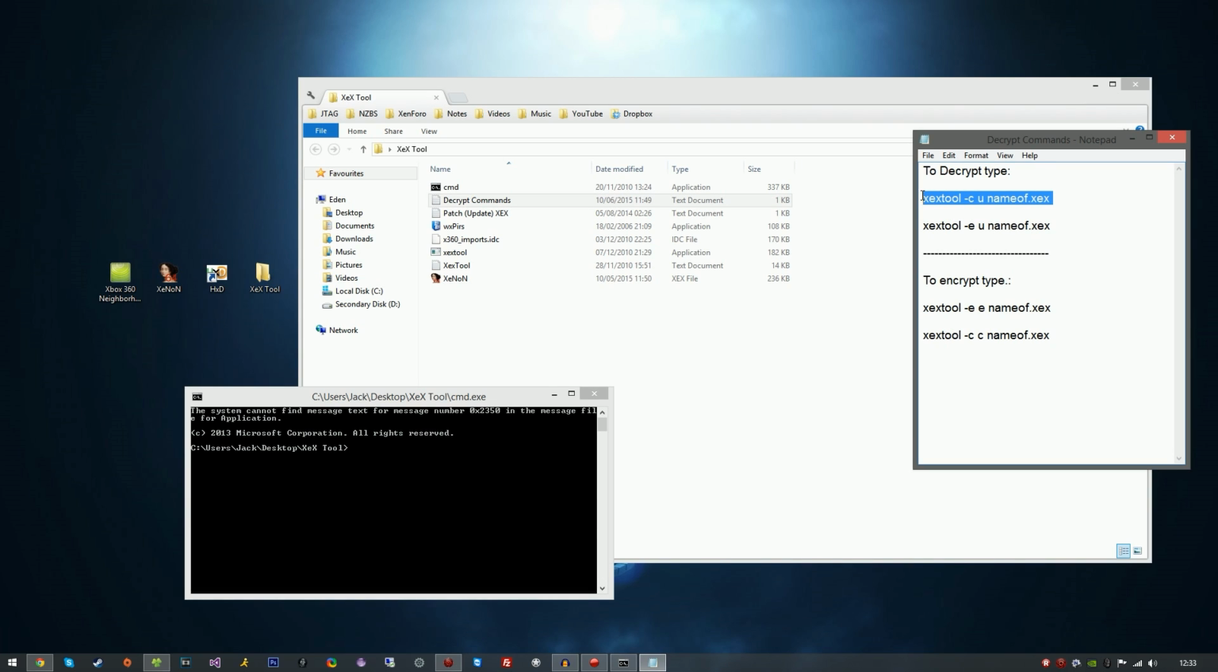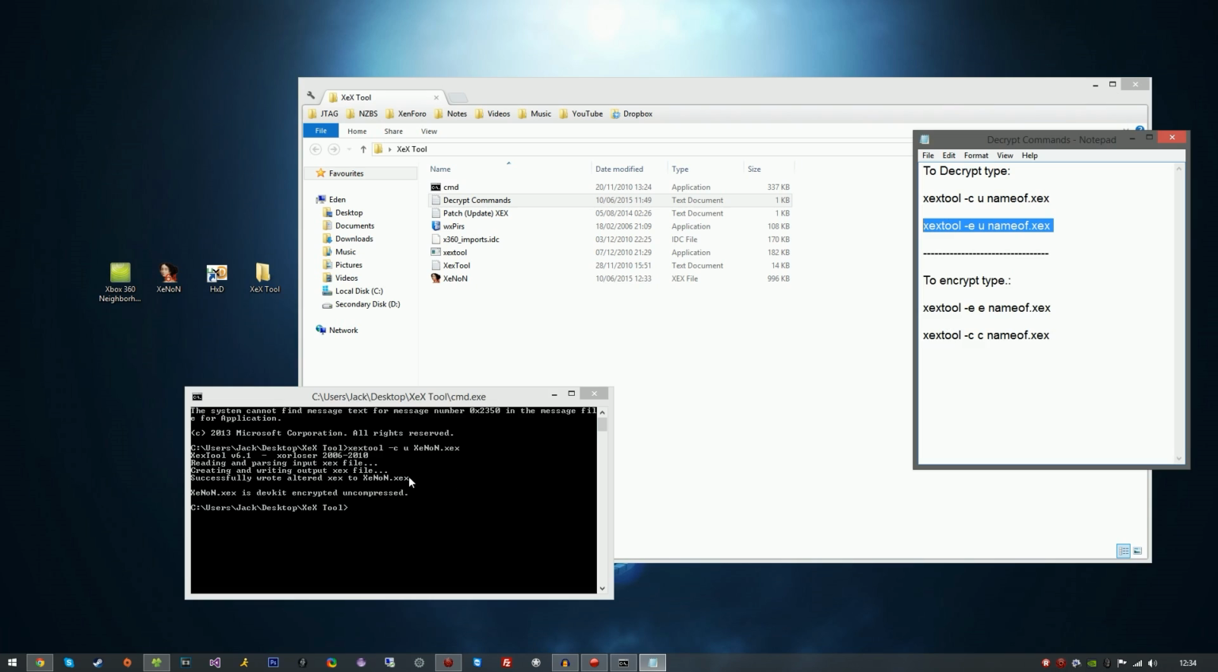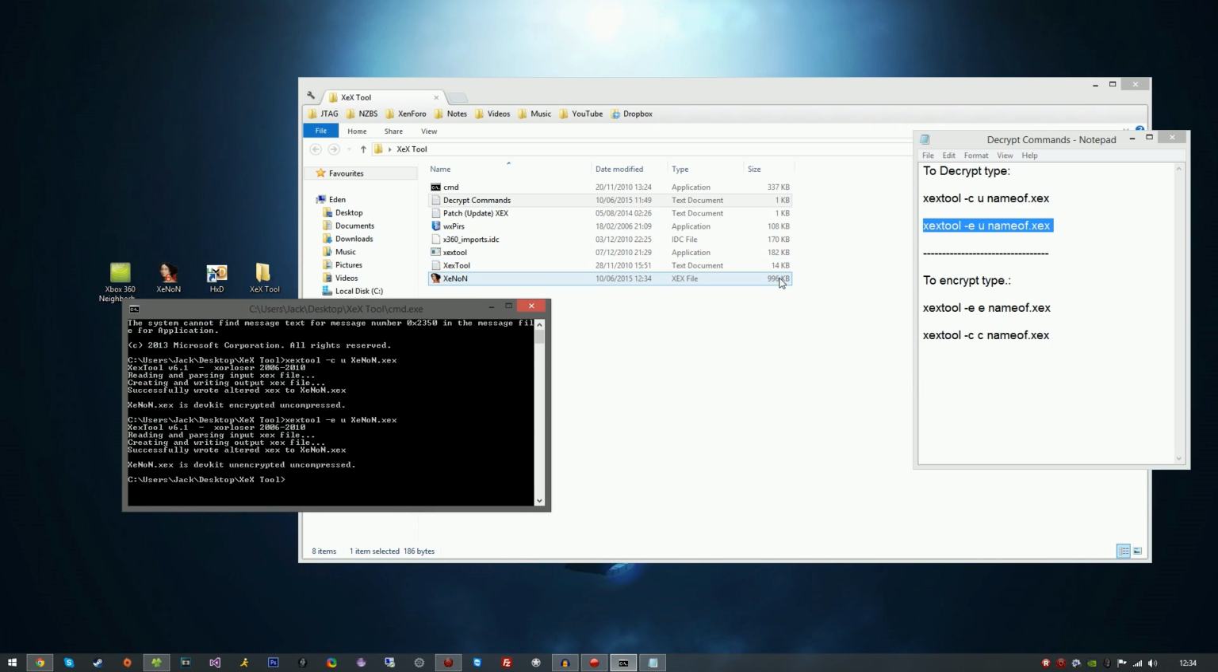So what you want to do is copy the first command, which is XeX tool -cu name of the XeX. Obviously the name of the XeX is the XeX of your choice, so in my case it's xenon.xex. So make sure you put .xex at the end and make sure the capitalized letters are exactly the same. You'll see success. Then on to the next command, do the exact same thing, paste it, replace the name of the XeX, so xenon.xex, and there we go, it's uncrypted. So if you notice, the file size has basically changed to nearly a megabyte. It was 226 kilobytes, I believe.